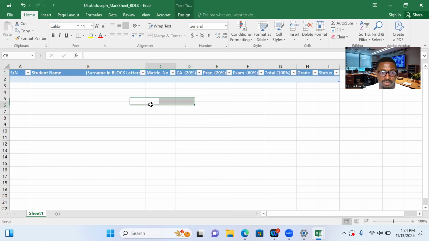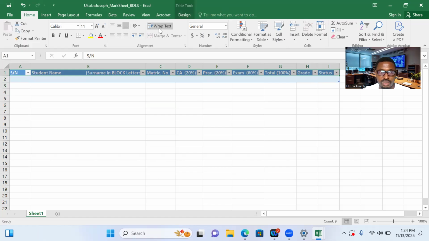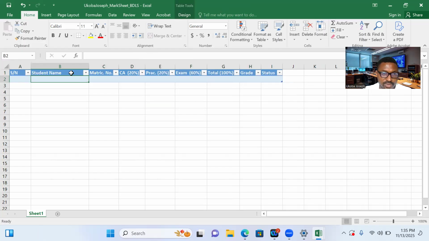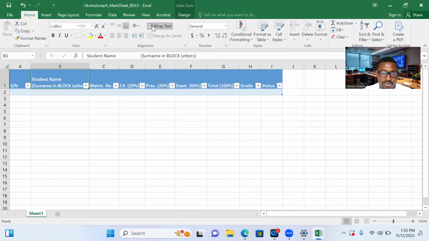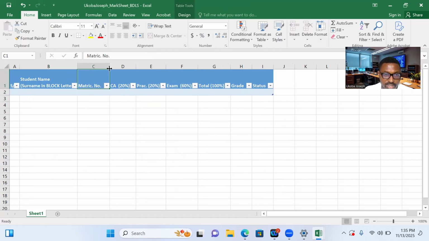Wrap text, very important. So the text has been wrapped. Let's see if it is actually wrapped. It's not yet wrapped, so I can do that now. Okay, I think that's okay. So let's format our cell. This is good, this is for surname in block letters. That is also good. Matriculation number, let me make it a little bit bigger. That's okay.